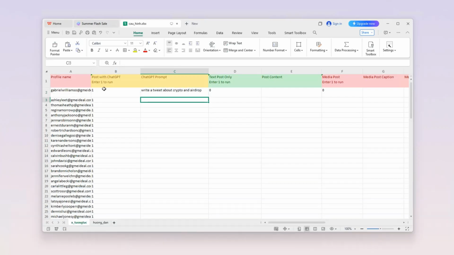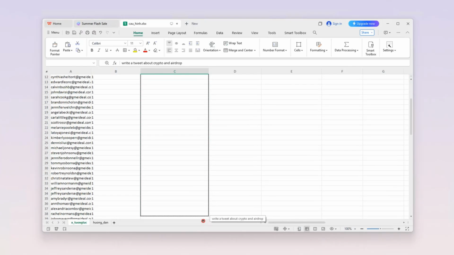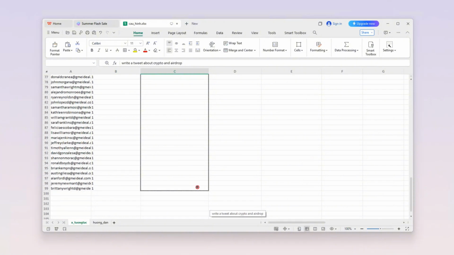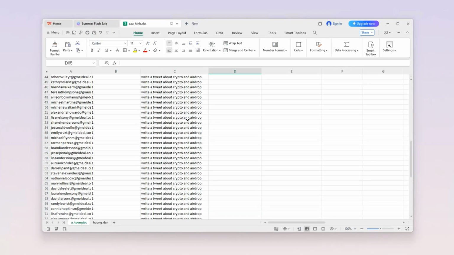The setup is simple. Anyone can do it. Whether you're managing 10 or 100 accounts, this tool helps you scale safely, easily, and efficiently. Start now and let automation handle everything for you.